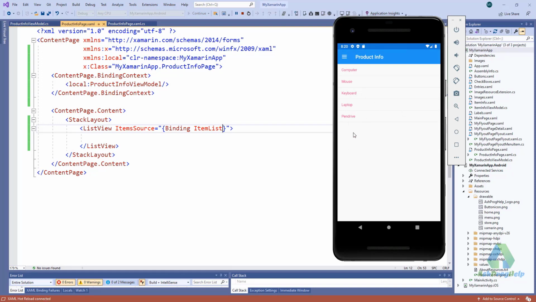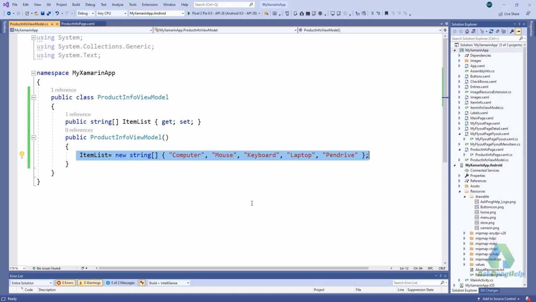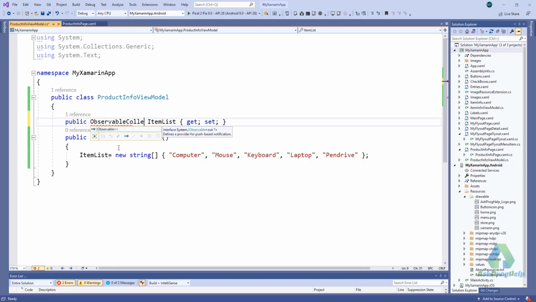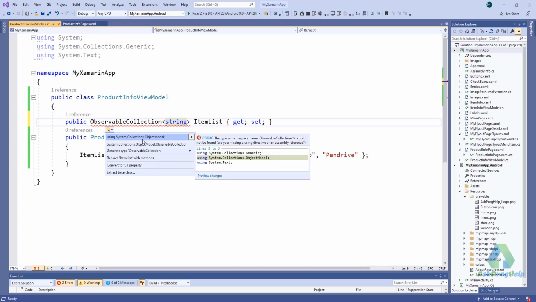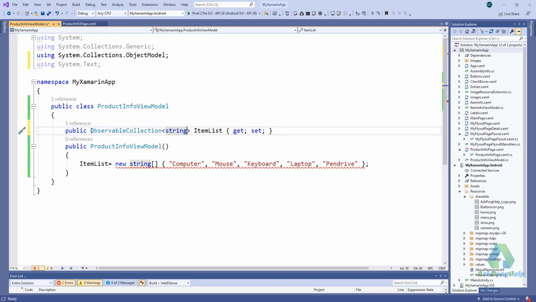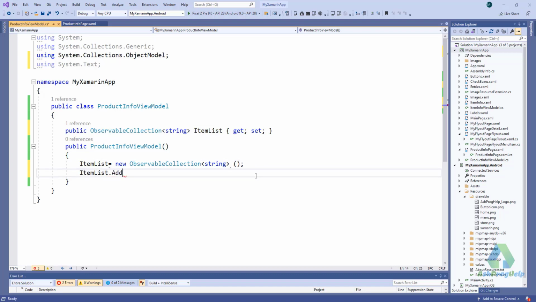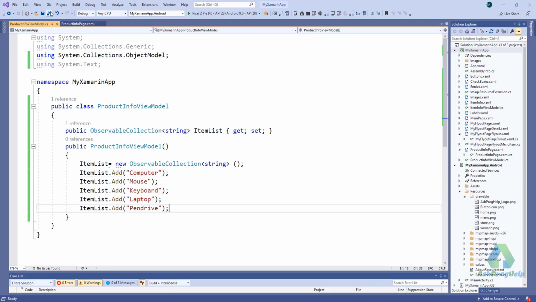Okay, that's cool. In this way, we can bind a list view to a view model. We can use a string array, or we can use an observable collection to populate this list view. It's an observable collection. Using System.Collections.ObjectModel. Just make it an observable collection. Now let's run this application.